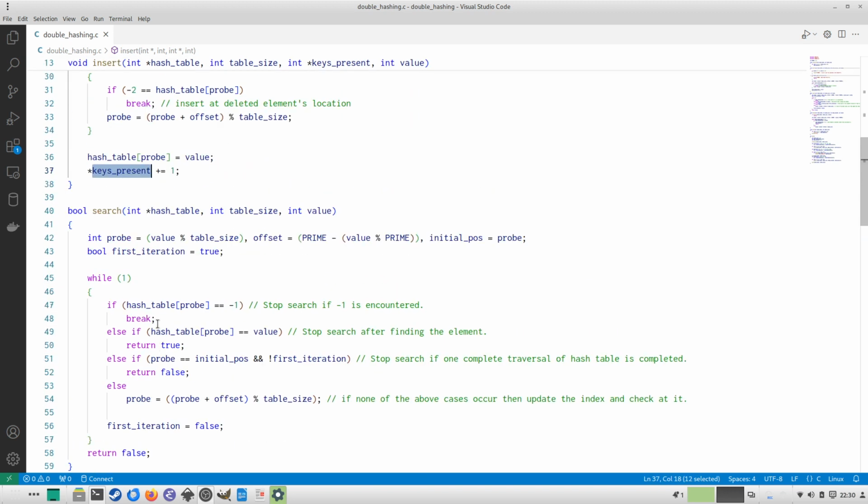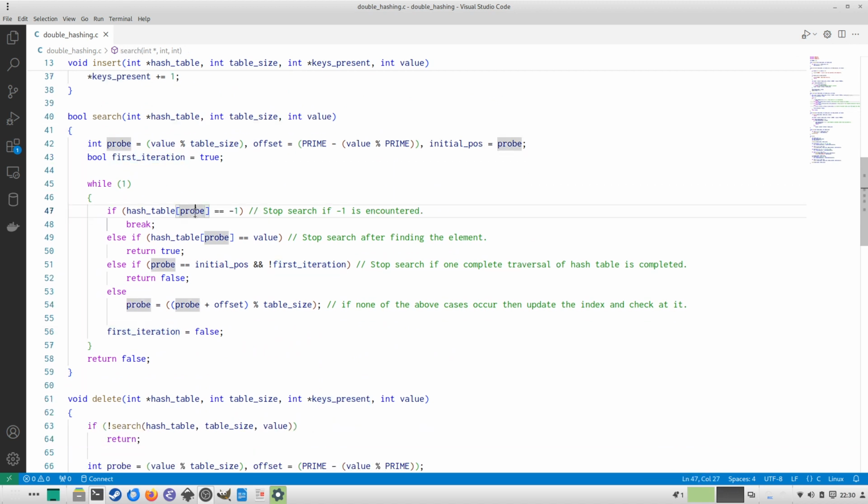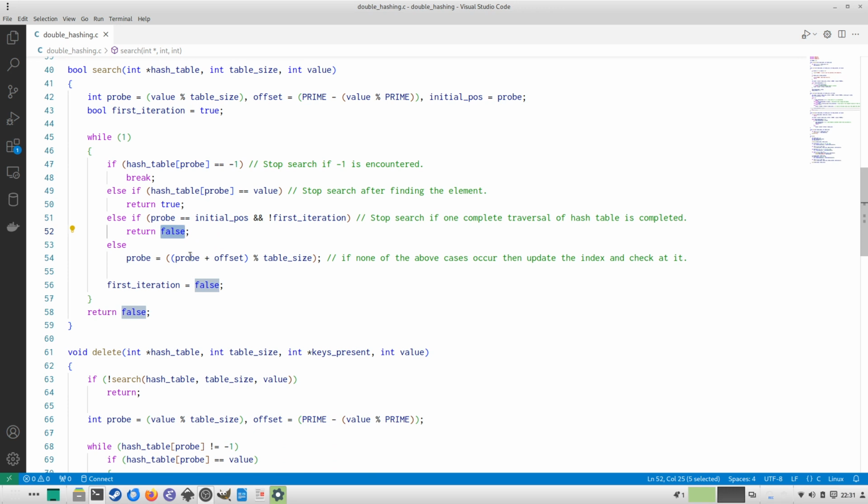Now after the insert, the search is similar. You have the probe, you have the offset. First iteration is true. You check whether the probe is -1 or not. You check whether the probe is the value, that is, whether we found the value or not. Or you check if the probe is at the initial position and it's not the first iteration, then you return false. Otherwise you increase the probe and go on repeating till you find or return, and eventually you return false if you break out of this.